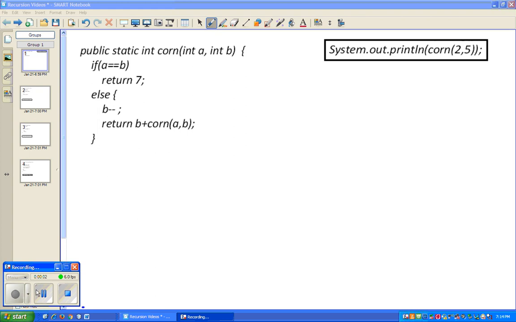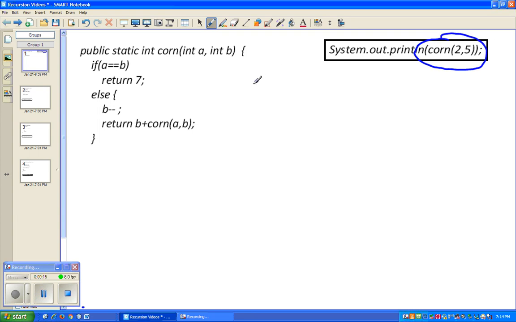I'm going to work out the first problem that is on the worksheet that is supplied here on recursion. And I want to analyze really the question here: what corn(2, 5) would spit out, what the output would be. We should realize right away that corn(2, 5), A is going to be 2 to start this off, and B is going to be 5. So this little method begins running where A is 2 and B is 5.